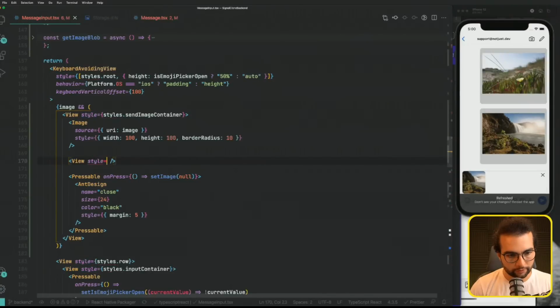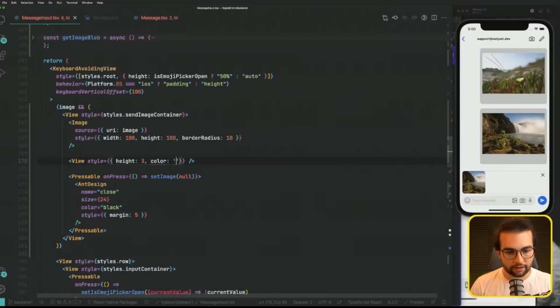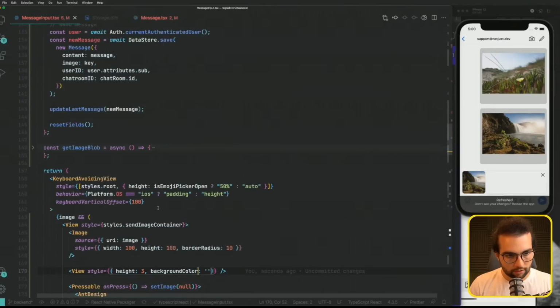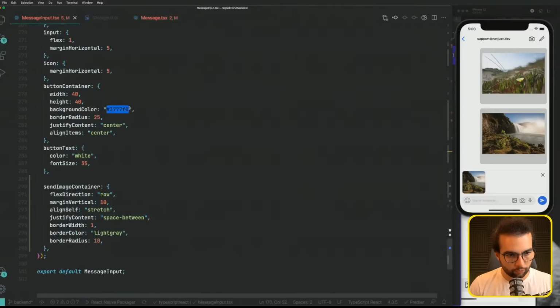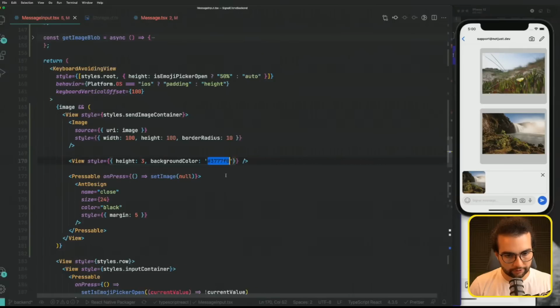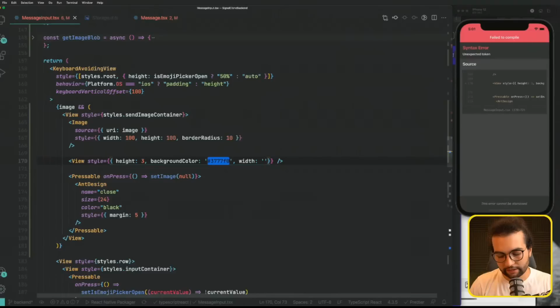We're gonna close it right away. Views with some style. So the height is gonna be a couple of pixels, like, I don't know, 3 pixels. The color is gonna be the background color, of course. To the color, yeah, this blue. Come on, where is it? Here. And the width is going to depend on the progress. So at 50% progress it's going to be width 50%.